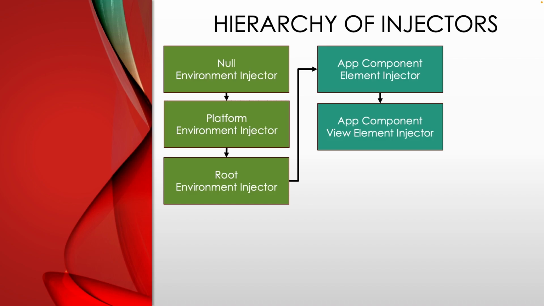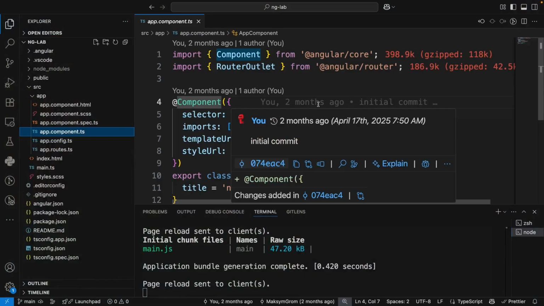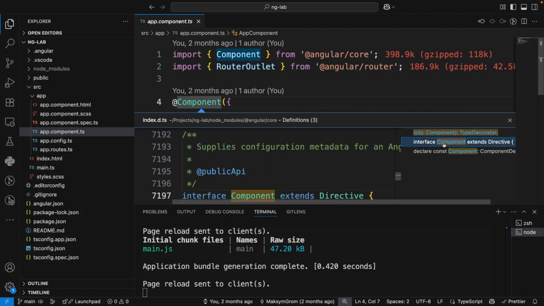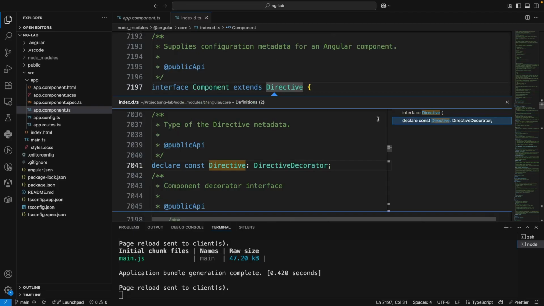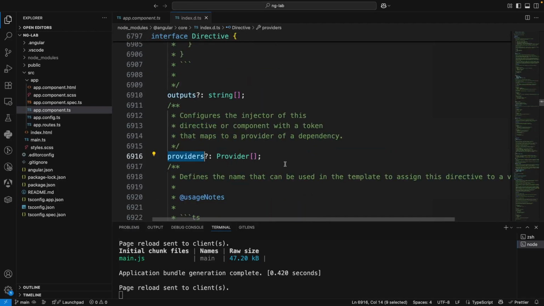Angular's interfaces are very descriptive. Let's take a look at the component decorator first. In the component decorator, we find the viewProviders property. This allows us to configure providers specifically for the view. The component decorator extends the directive decorator. If we check directive, we see the providers property. This one configures providers on the host element. Directives don't have a viewProviders property, only components do. We will experiment with this during the lab.